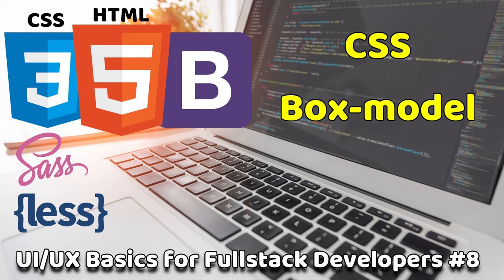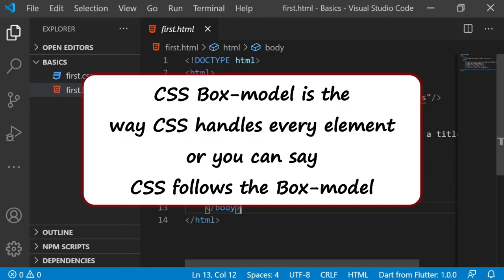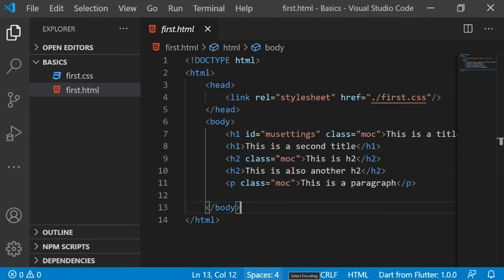So in this session we are going to see a concept called the CSS box model. The CSS box model is actually the way CSS handles every element. It is said that CSS follows the box model. What exactly is it? First of all, this is the page we designed.